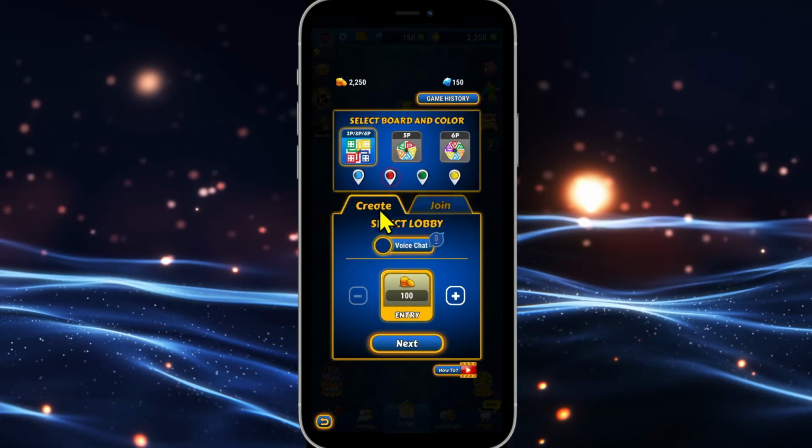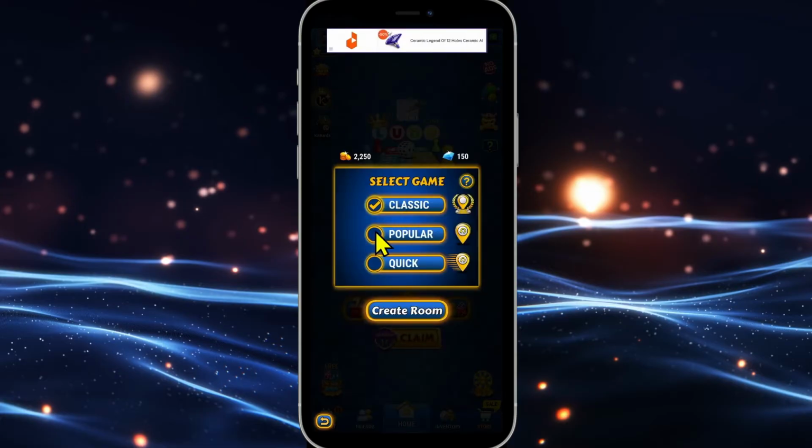And now you can create your room from the Create menu. Choose your board and your color. And then underneath the Select Lobby option, you will see the voice chat menu. Tap on this option and make sure that it is checked. And then tap on the next option. You will then be asked to choose your game type. After choosing the game type, click on Create Room.